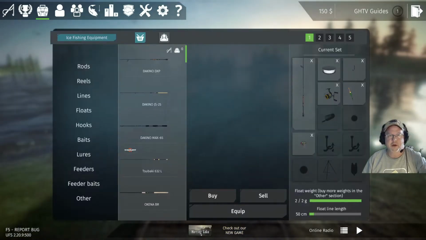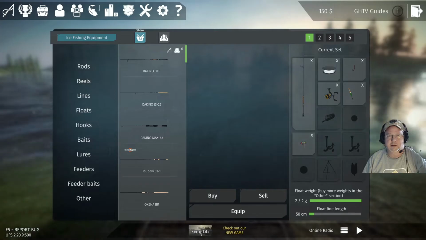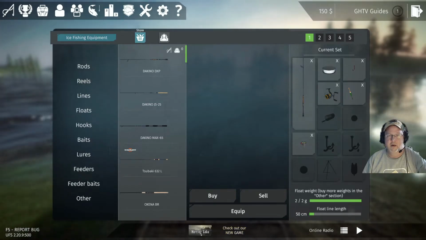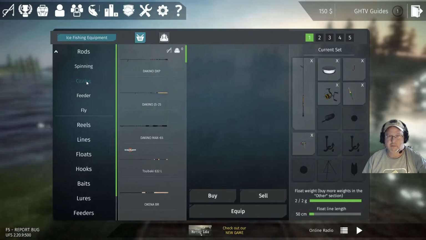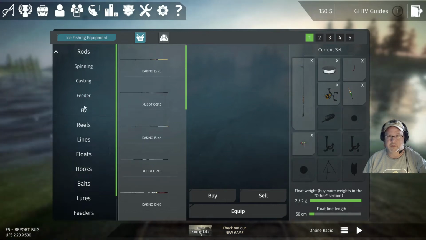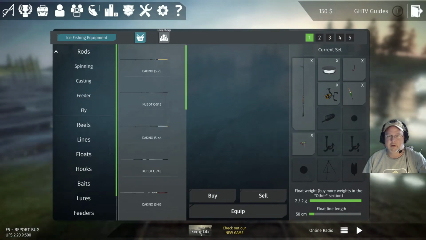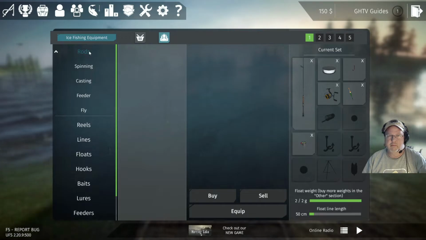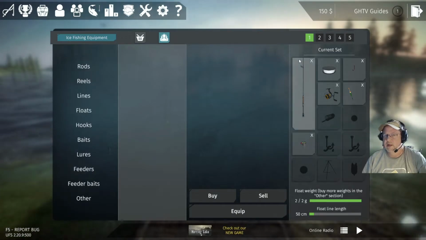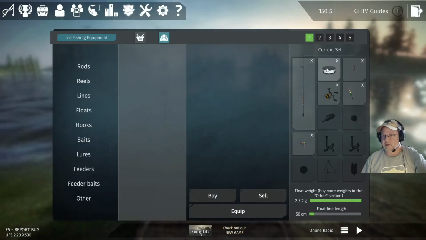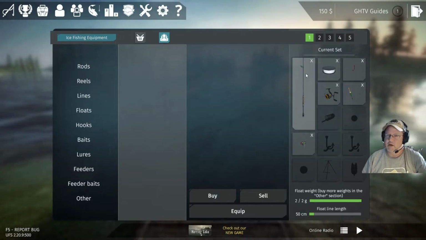The next one is your inventory. This icon right here is everything in the store, so don't get that confused. This is not what you start with. However, if we look at what we have, start with our rods. Usually I begin over on this side because this is what is already equipped.